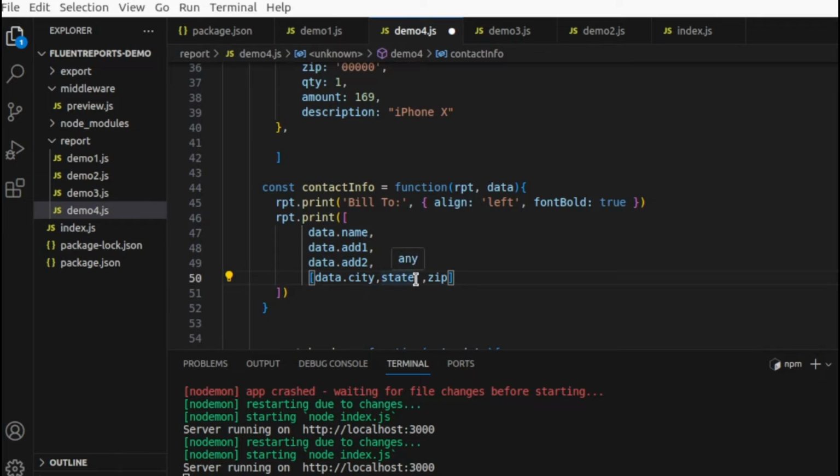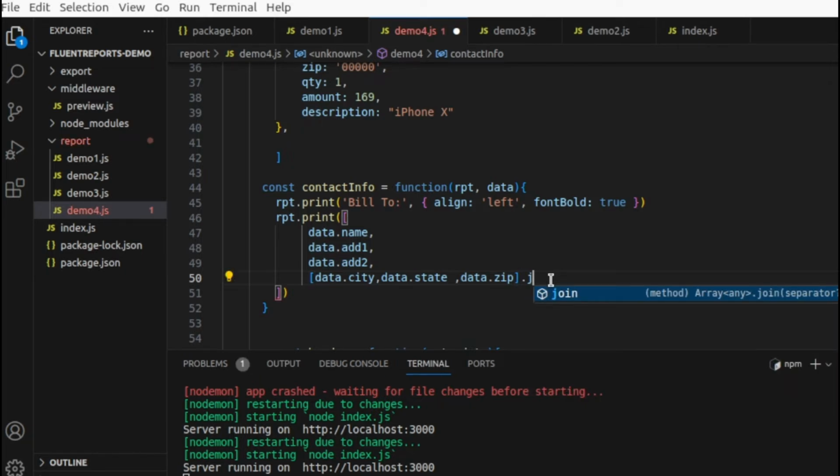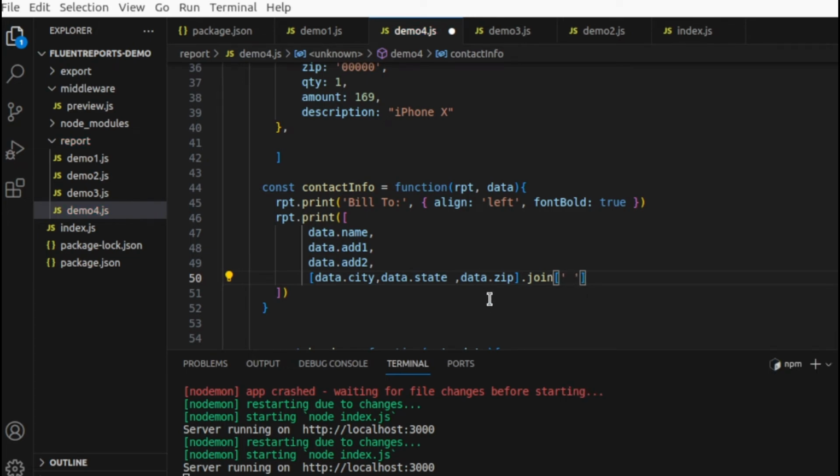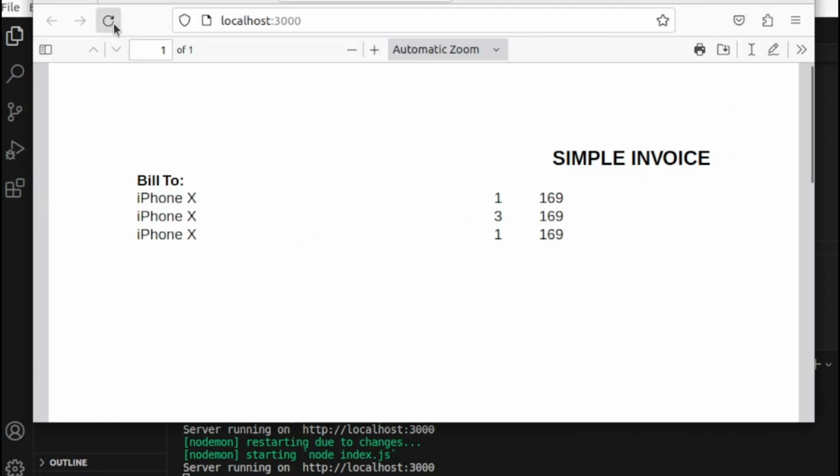Okay, so what we're trying to do here is, should be data state and data. That's it. Okay. So what we're trying to do here is we're going to combine the three. So same goes, if you are very well known with JavaScript, this function serves as a join concatenation. Okay. So let's try now. So right now we added this information. Okay. So let's check our reports.